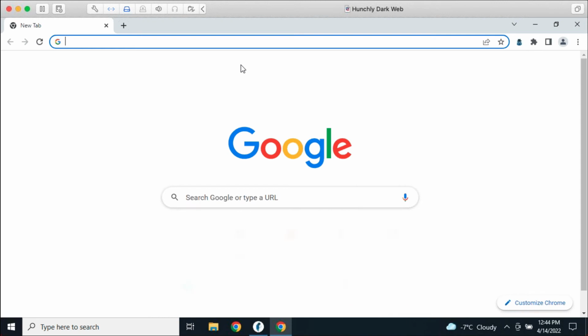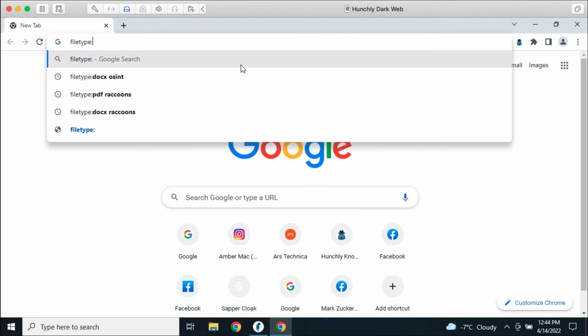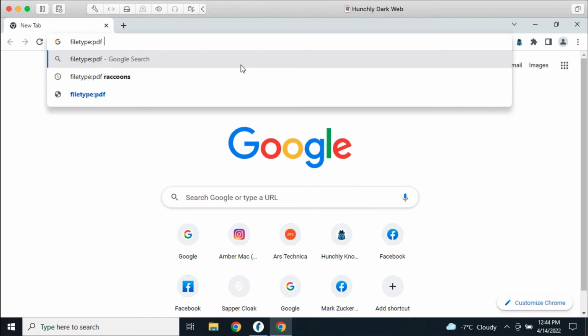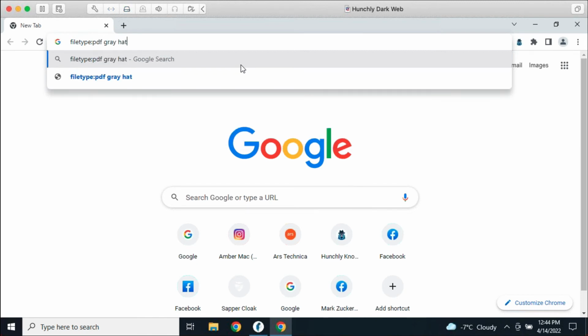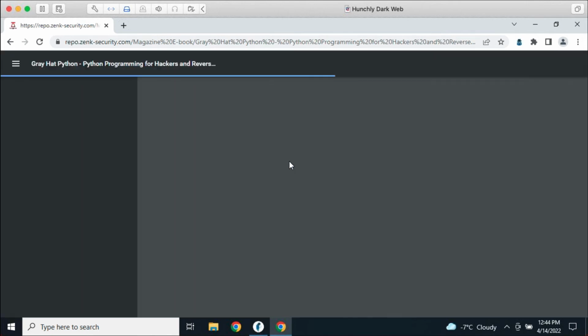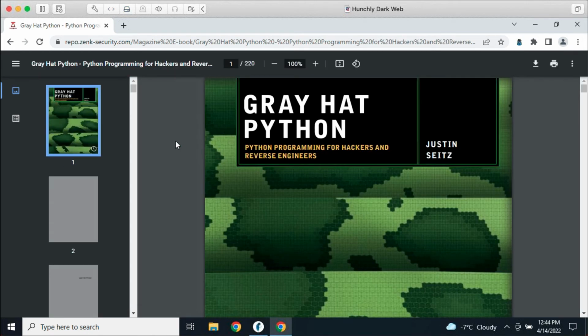So how this works, let's head back and go file type docx, and let's go Python. Maybe not Python hacking. Actually, let's see if we can find a pirated copy of one of my books. So let's go Gray Hat Python. And there you go. I'm guessing someone's pirating my book here. Yeah, very nice. Pirated copy, freebie for all.